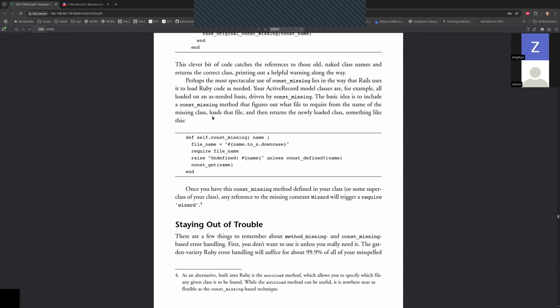Okay, so this next example was pretty interesting to me actually. So let's read this paragraph. Perhaps the most spectacular use of const_missing lies in the way Rails uses it to load Ruby code as needed. Your Active Record model classes are, for example, all loaded on an as-needed basis driven by const_missing. The basic idea is to include a const_missing method that figures out what file to require from the name of the missing class, loads that file, and then returns the newly loaded class.